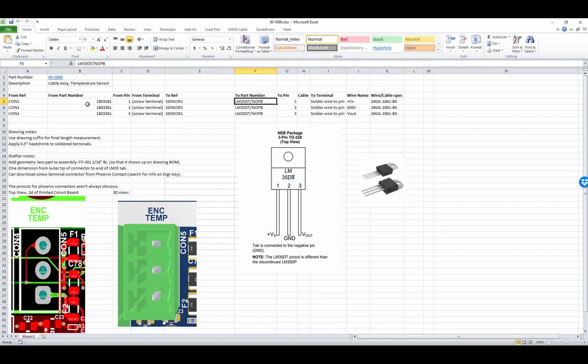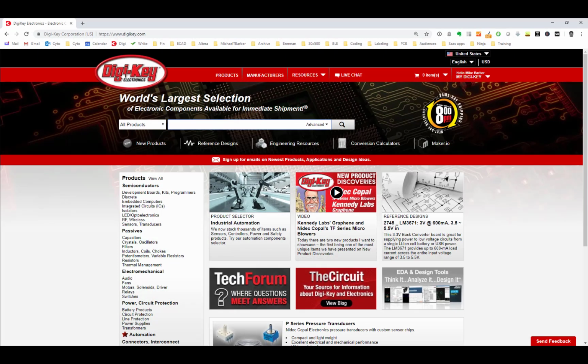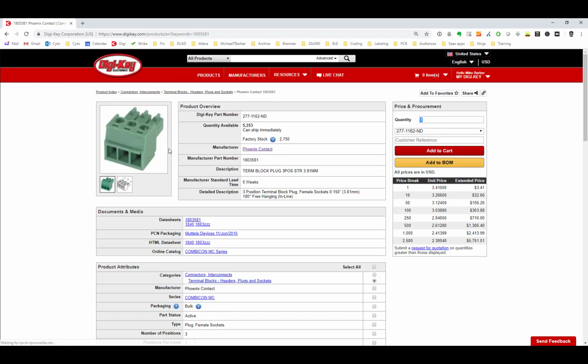So the first part we'll make is this one, and I'm going to copy that part number, and I'm going to open up a web browser and go to digikey.com, paste it in here. I get a picture, and I get manufacturer. So this is a manufacturer part number. Here's a Digi-Key part number.